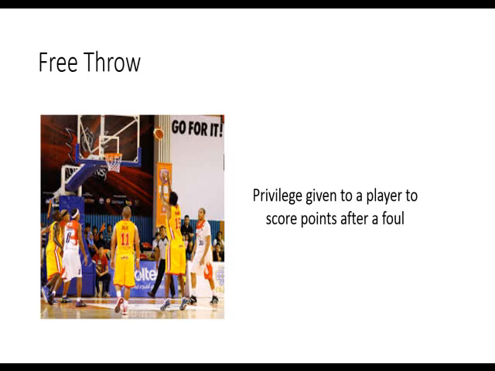If a person is fouled, they're entitled to what's called a free throw. A free throw is done from a marked line. Nobody can guard the free throw shooter, and as you can see in this picture, both teams will line up on the side, waiting for the ball to either be rebounded, or if he makes a shot, then the defensive team gets the ball.